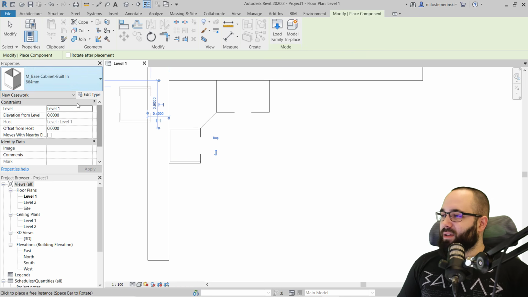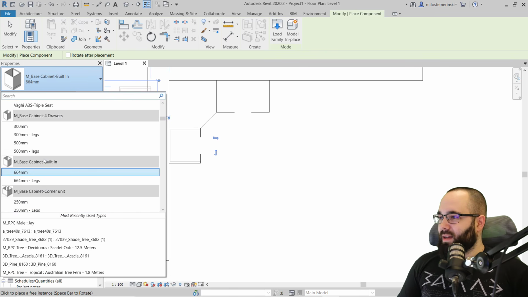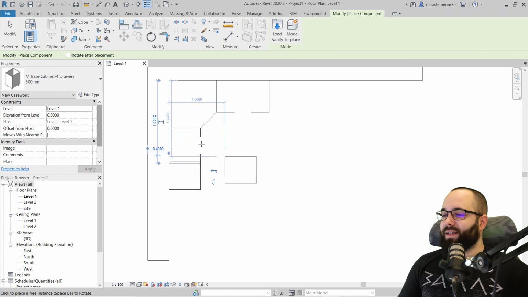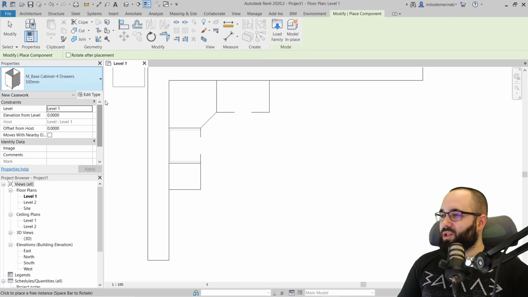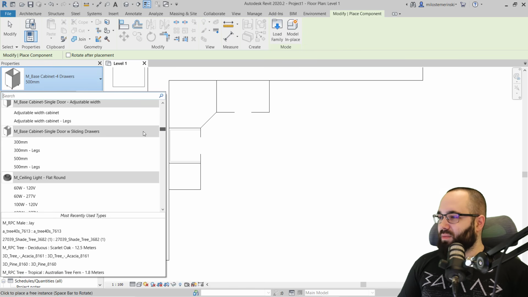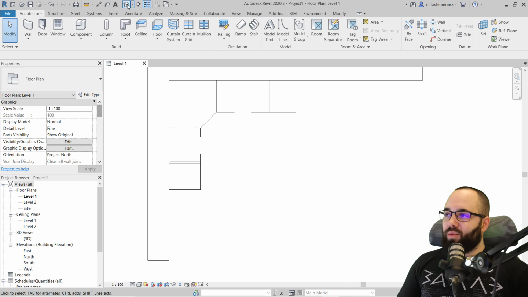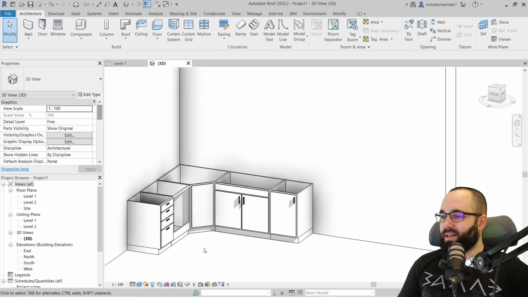And then let's see, what else do we have? Perhaps something with drawers. Okay, here we go. We have 4 drawers, 500mm. I think that will work on this side. There we go. So this is starting to take shape. Let's add just one more cabinet here on this side, so we can have something a bit more regular, like a single door cabinet, again 500mm, and then let's snap it in place there. Now let's open up the 3D view just to see what that looks like. So here we go, and this is basically what we have.